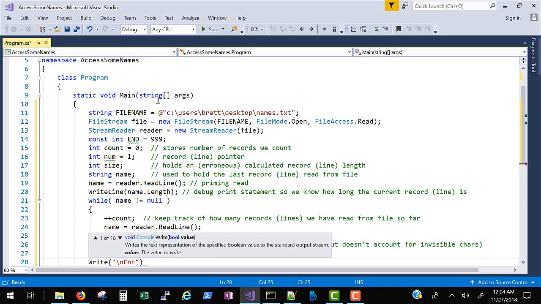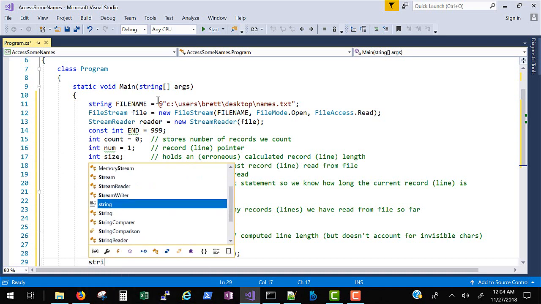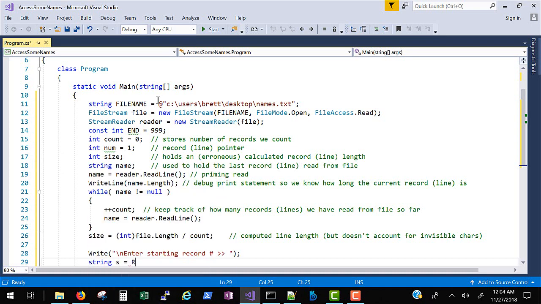So now we will ask the user to enter the record number they want to start with for displaying the file, so they don't have to display the whole file. They can just display from that record on. We will then read the keyboard input from the user and store it in string S.